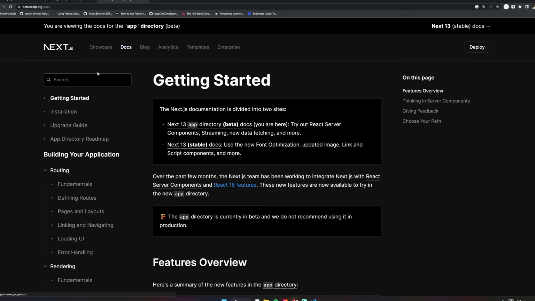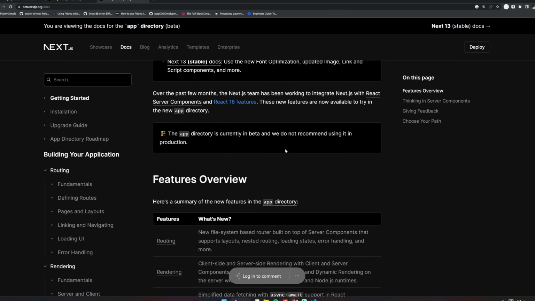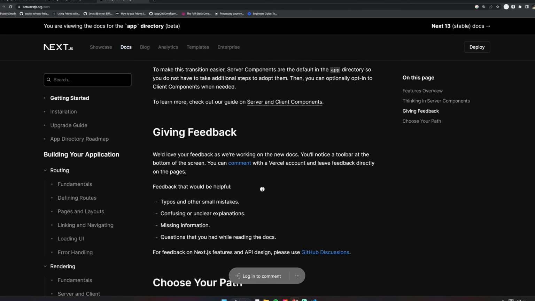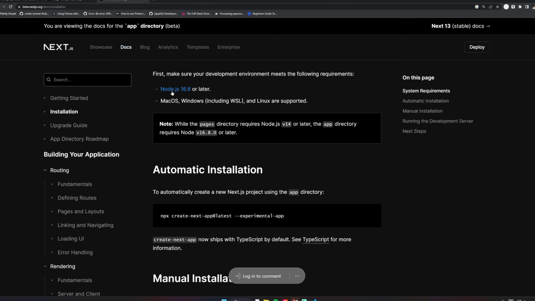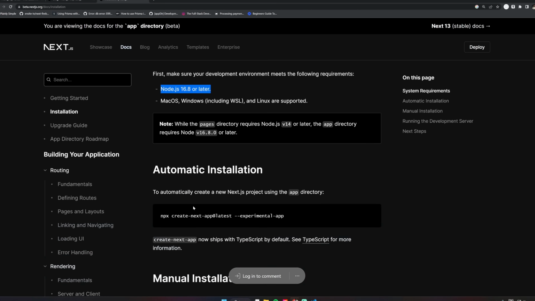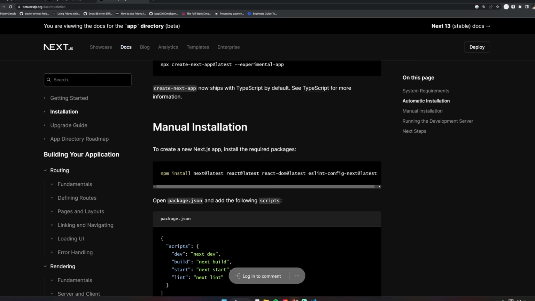All right, so this is updated to version 13 here, which uses the app directory. So we're going to be working with this. Okay, so the first step is installation. You've got to make sure you have Node version 16.8 or later. A way you can check that is open up a terminal anywhere and write node -v. And as you can see, I have version 18, so we are good to go.